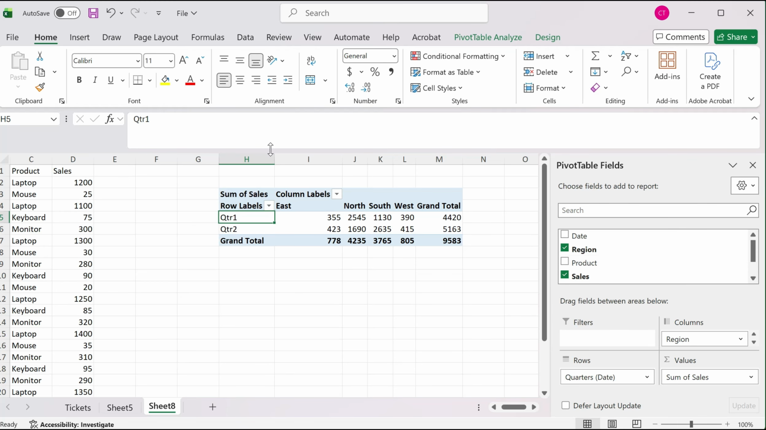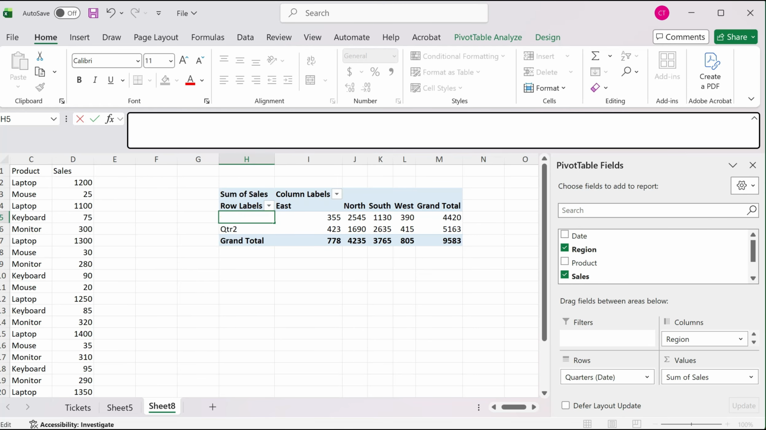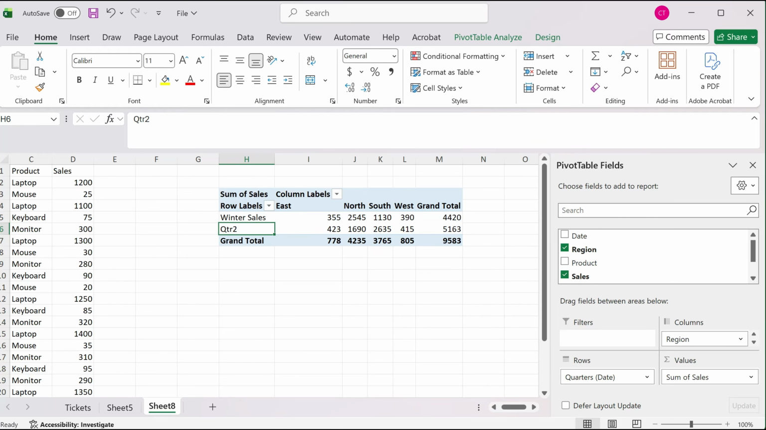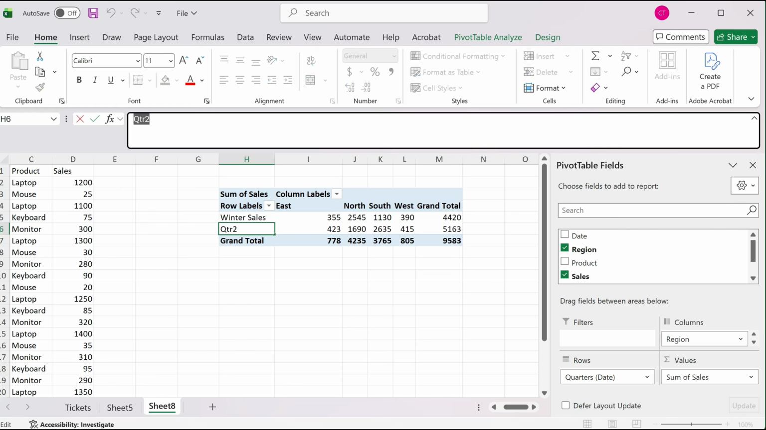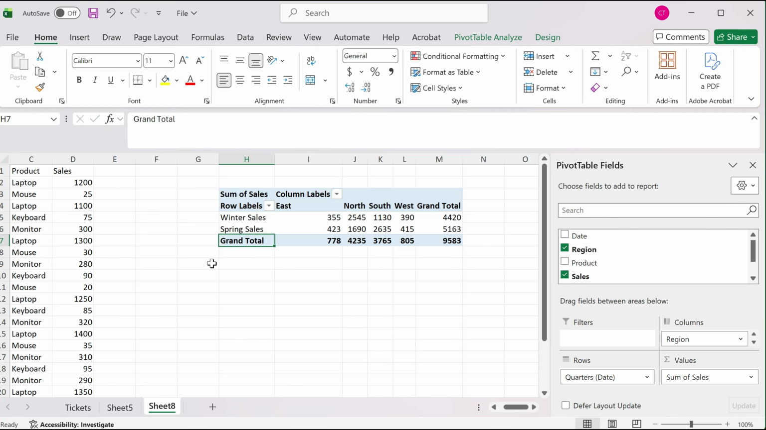Click on each individual group and then go to the formula bar, double click and delete what you have there, and then add your new value. In my case, it's winter sales. So once I entered my new name, I'm going to hit enter, and this is going to add it over here. And I'm going to do the same for the second group. Hit enter, and this is my data.